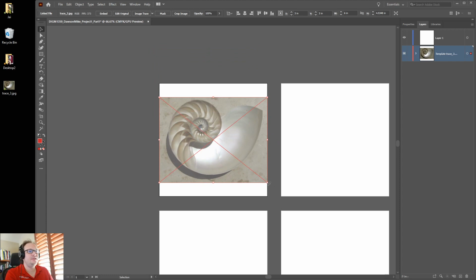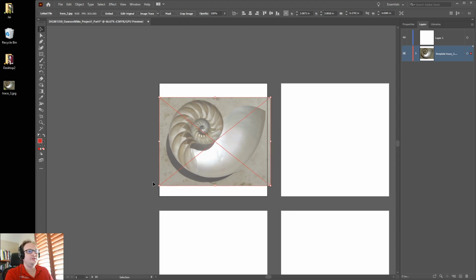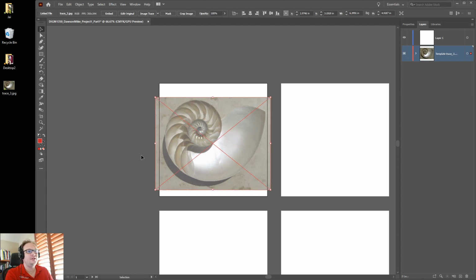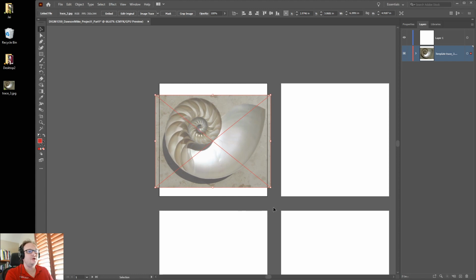And I'll go ahead and position that here. Again, we're going to trace on top of this object. So what I really want to do is position it in a way that maximizes my artboard size, like that. That looks pretty good, although it's going to depend on whatever object you have.